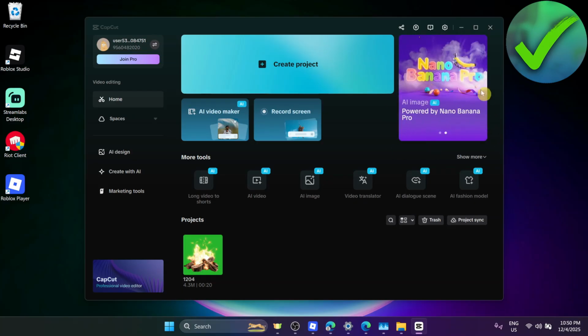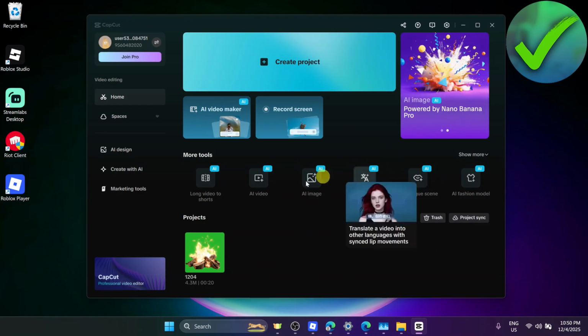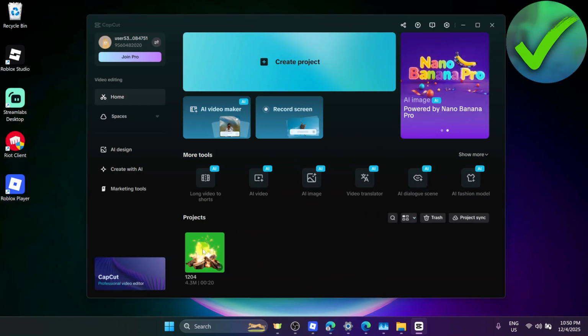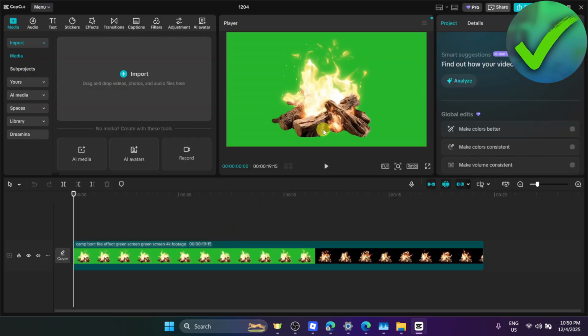So the first thing that we need to do right here is to, of course, open our CapCut. And then once you are now here, just open the project that you want to edit. So just open this one right there. So let's say, for example, that this is the green screen that we want to edit.